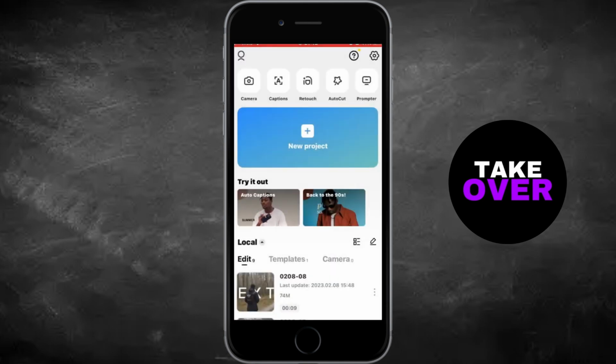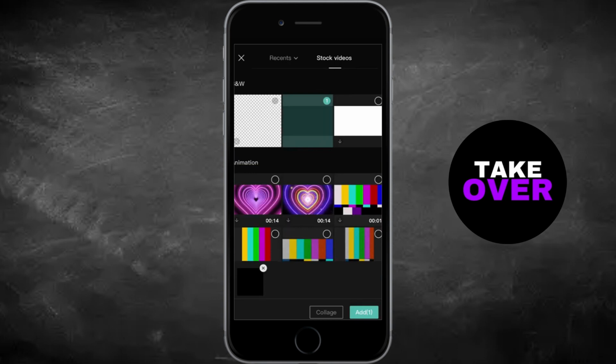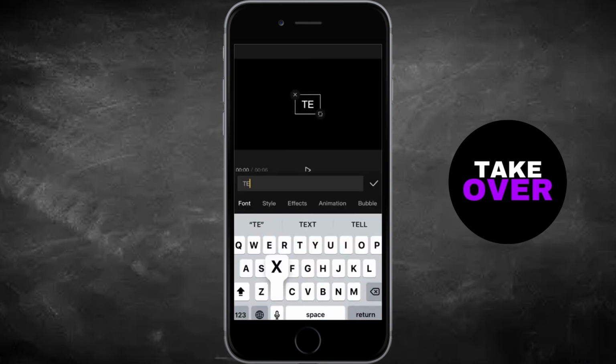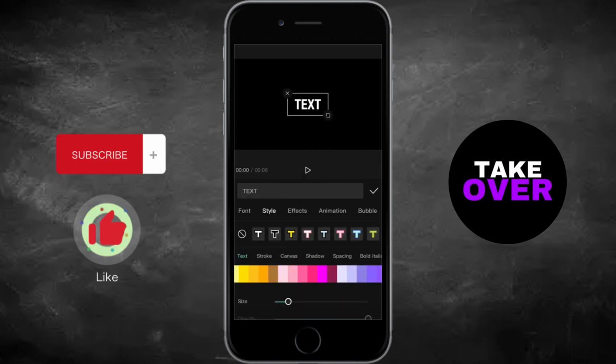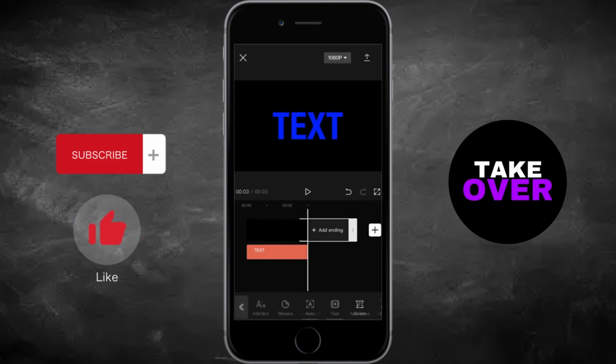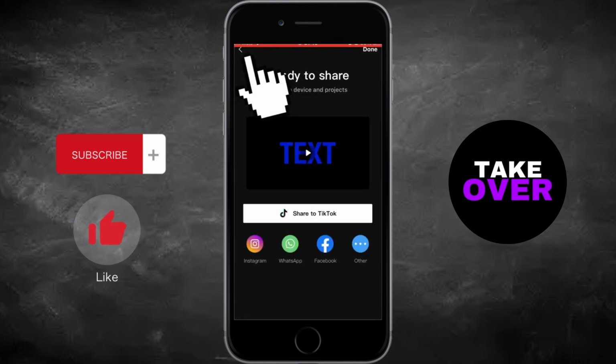Discover how to create a captivating glowing text effect in the CapCut editing app with this straightforward tutorial. To begin, open CapCut and start a new project, selecting a black background from the stock videos. Then add text using the text tool, customizing it with your preferred font, color, and style.